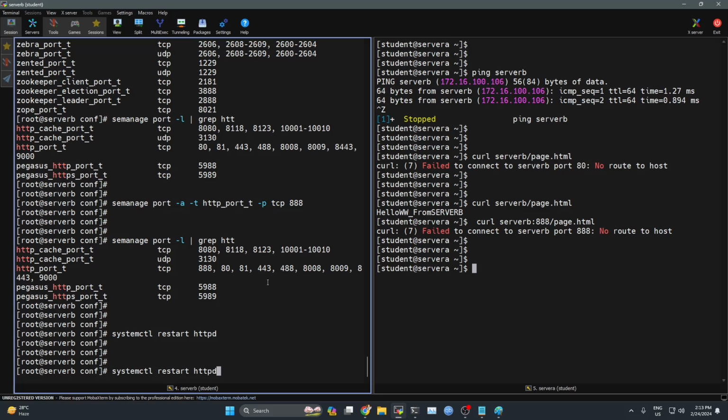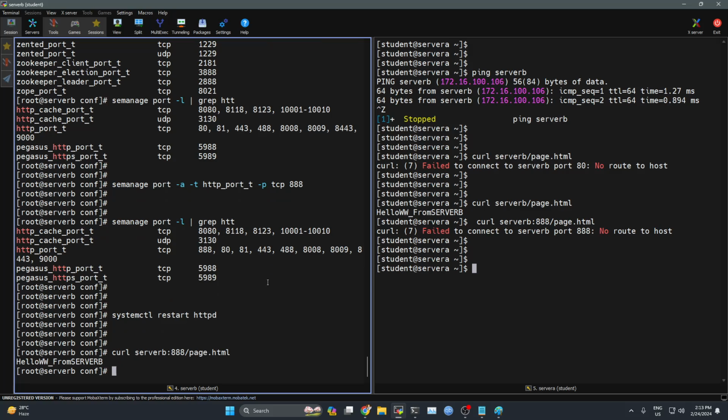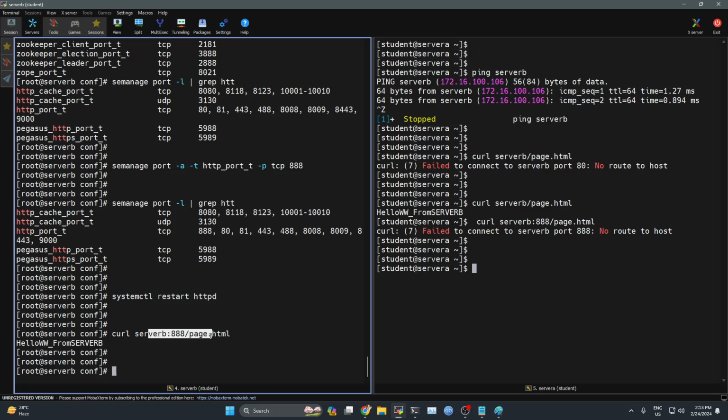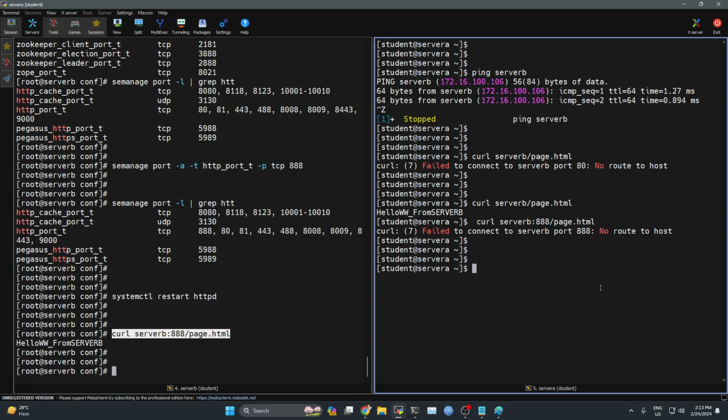So the server started successfully. Can we access the page now? We can access it at port 888 right now, because we have given the SELinux permission. But can we access from outside? No, we can't. Why? Because the firewall is preventing anybody coming from outside from hitting port 888. So we have to give permission for the firewall as well.